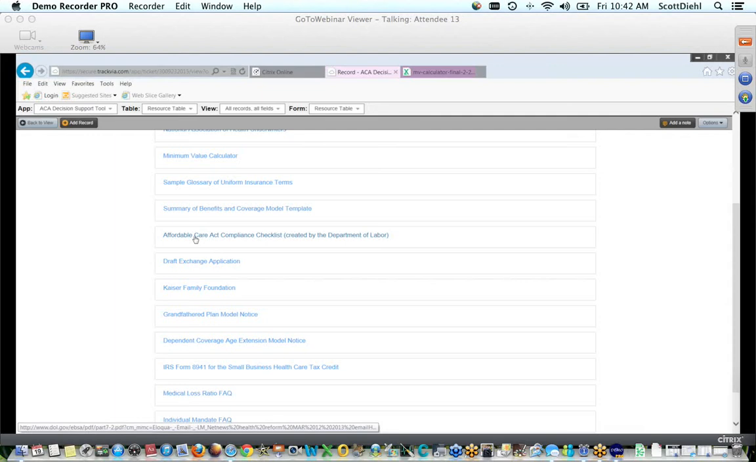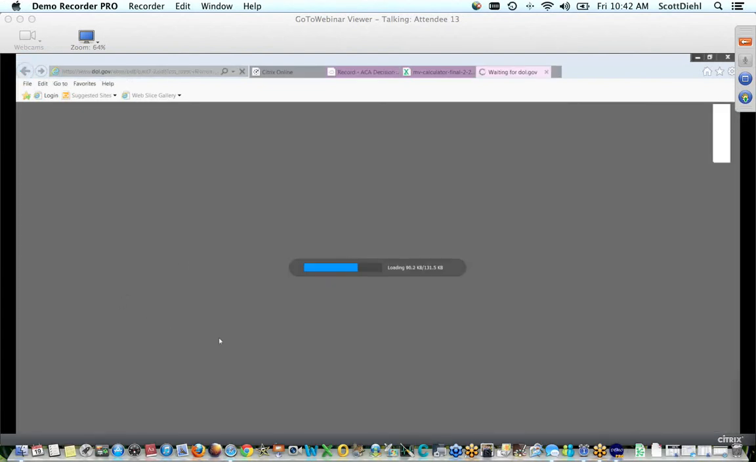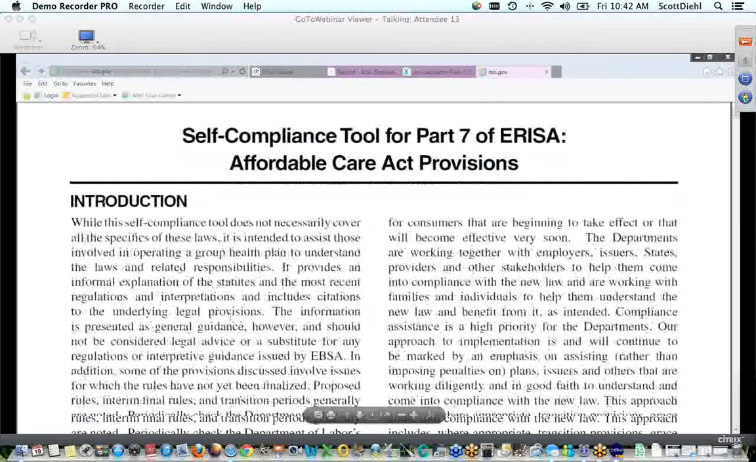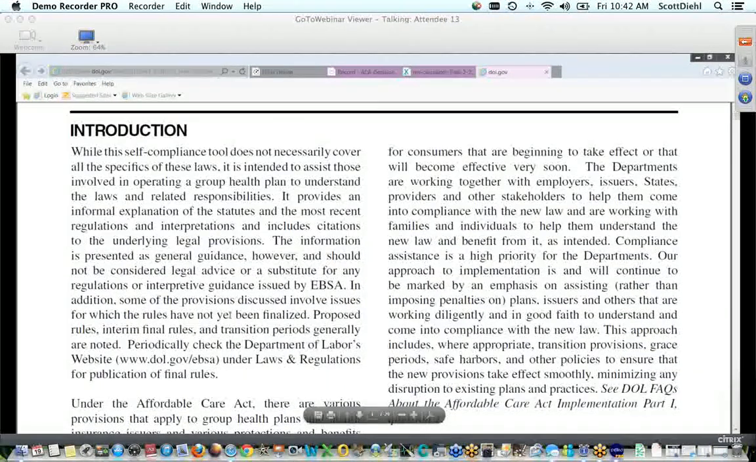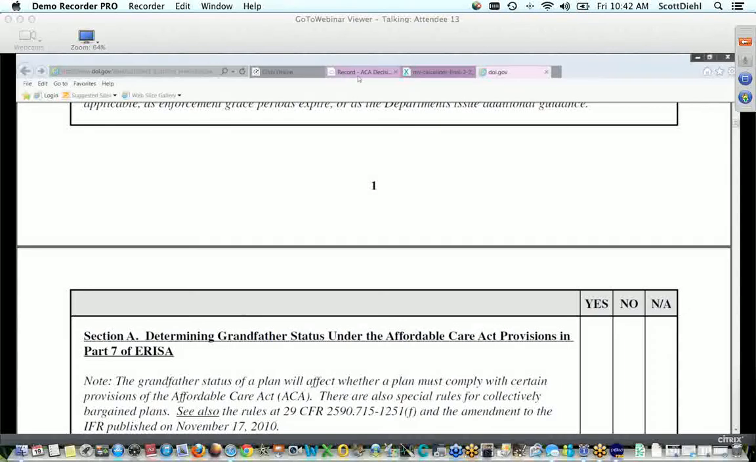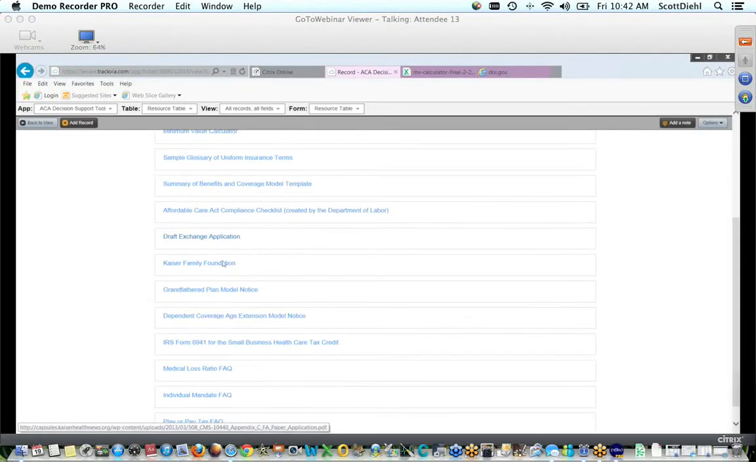Here's an Affordable Care Act compliance checklist that's created by the Department of Labor. It links you directly to this checklist. So there's a lot of information out there the government has created that's free to you, but you might not know it's out there. So we created this resource table to make sure that you know where it is.